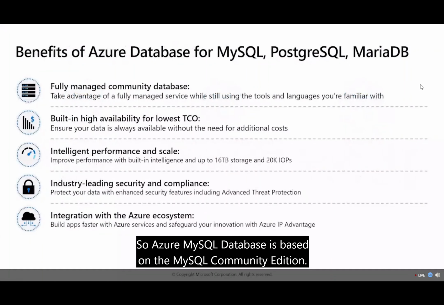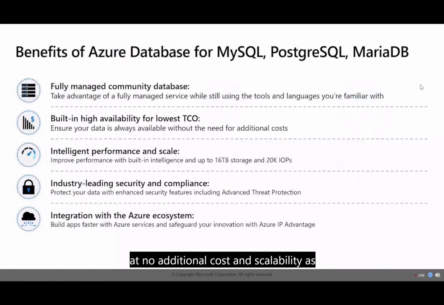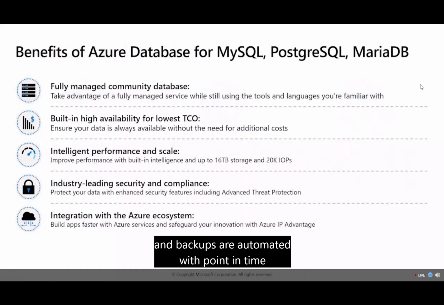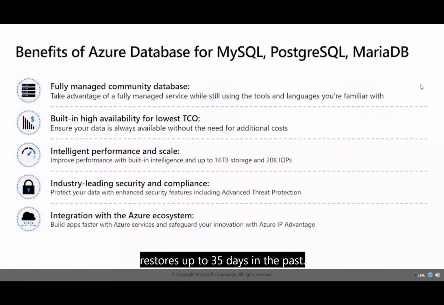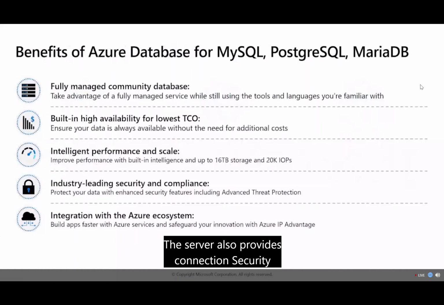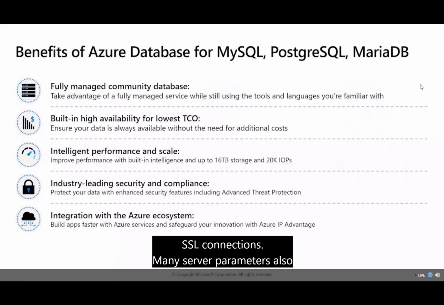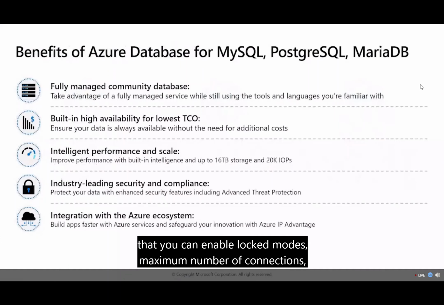So Azure MySQL Database is based on the MySQL Community Edition. The Azure MySQL Database service includes high availability at no additional cost and scalability as you require it. So you only pay for what you use, and backups are automated with point-in-time restores up to 35 days in the past. The server also provides connection security, which enforces firewalls and optionally requires SSL connections.